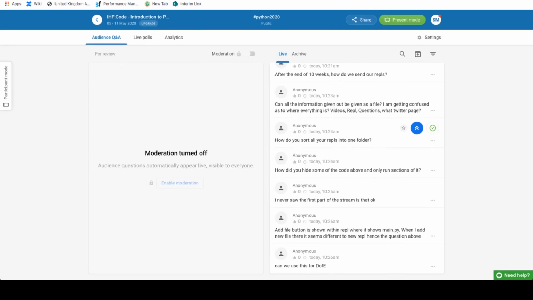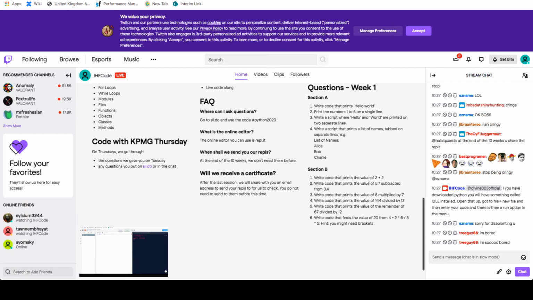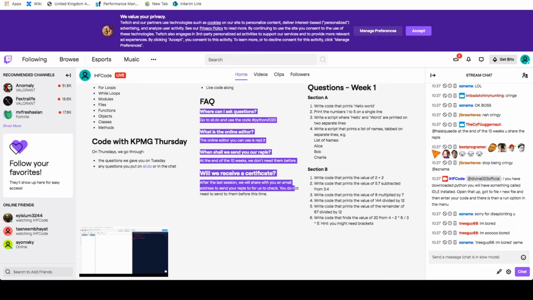Can we use this for Duke of Edinburgh? So quite a few people have raised this. We are currently looking into it because it's a 10-week course, and it's been raised that I think with Duke of Edinburgh it needs to be 12 weeks, but we're not quite sure about that, so we're just looking into it at the moment. And once we have worked that out, if it can be used, we'll put the answer at the bottom in our FAQs about whether this can be used for a Duke of Edinburgh award.